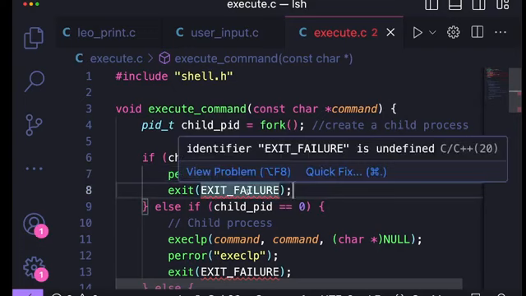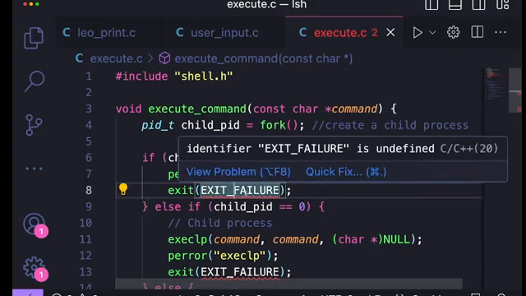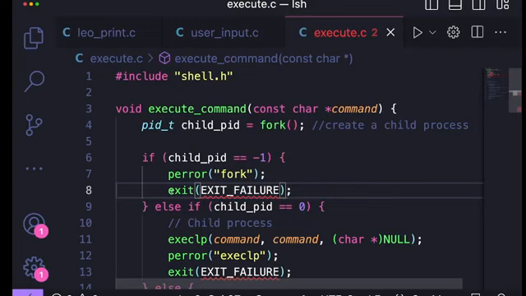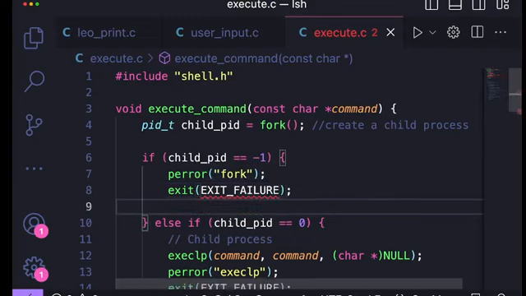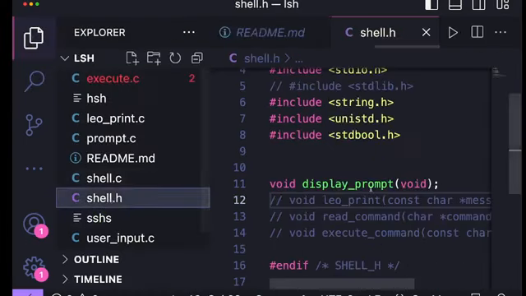I'm going to exit the shell. The syntax to exit your shell is exit failure. The reason it's giving me an error, though there's nothing wrong, is that I have not included certain system header files. If you don't include certain system header files, you can't use certain macros. So now that I want to execute processes, I need to go into my shell.h file and include certain header files as usual.